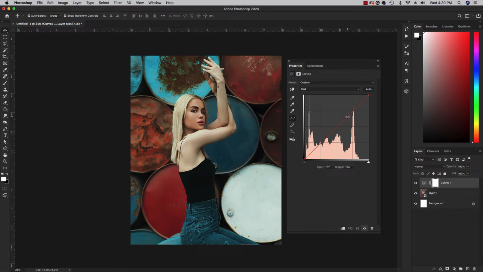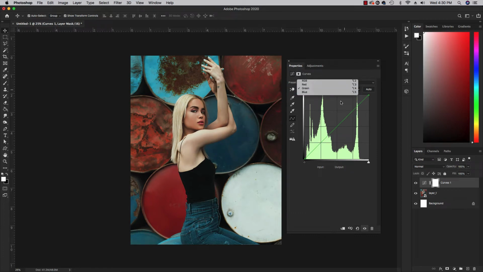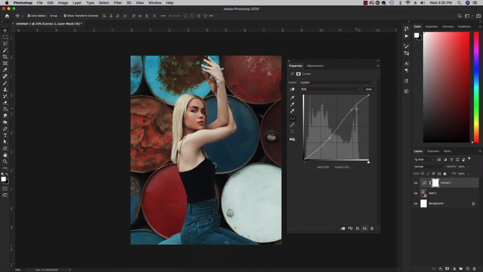So if I just wanted to get rid of them, I could click that. I went back into the red channel, I clicked that dot and just pressed delete on my keyboard. I go to the green channel, click this little dot, delete. Blue, click the dot, delete, and I'm back to my original edit with that S-curve.